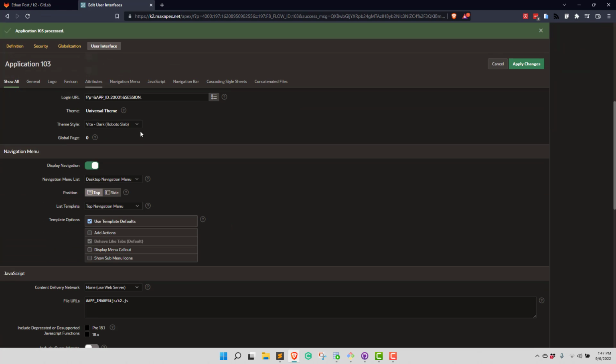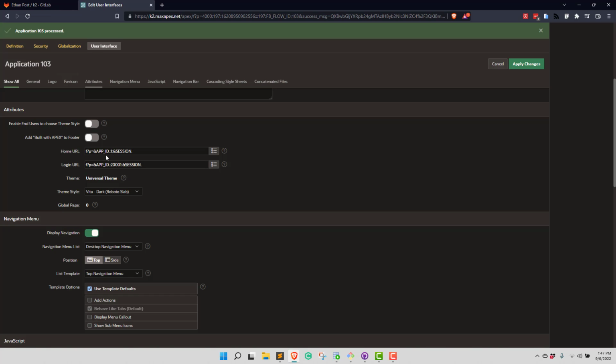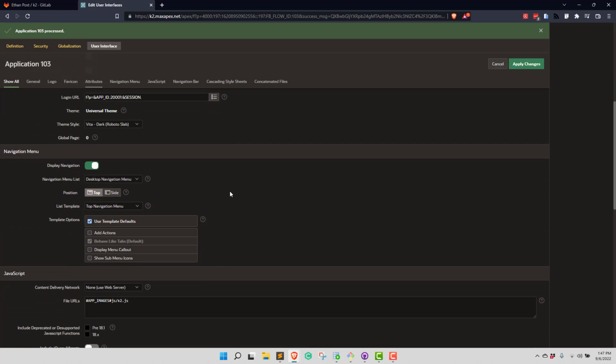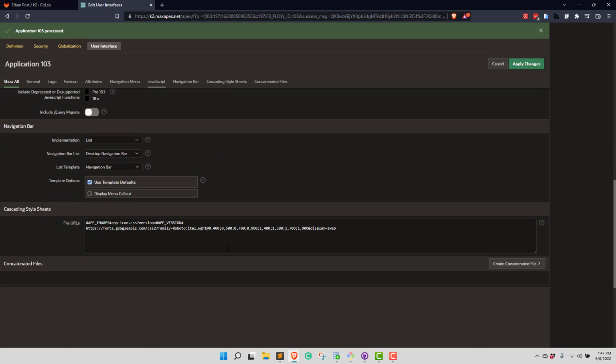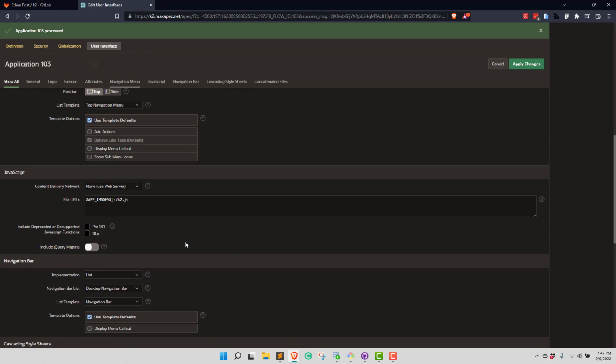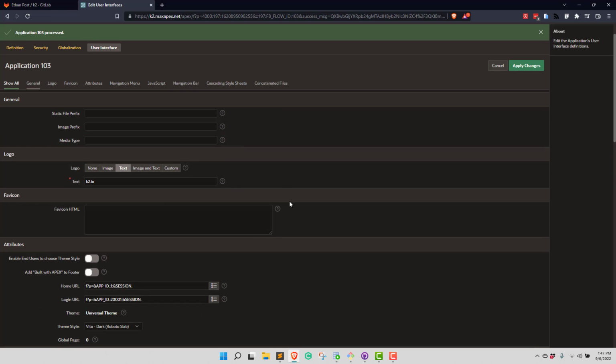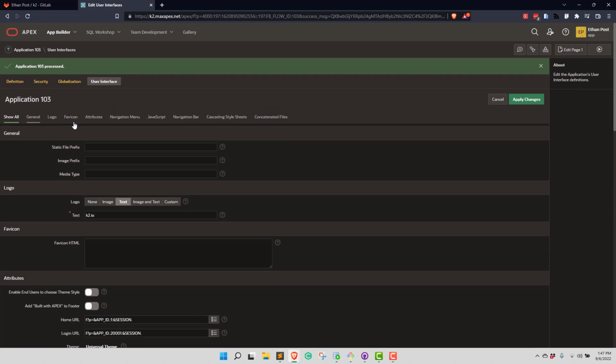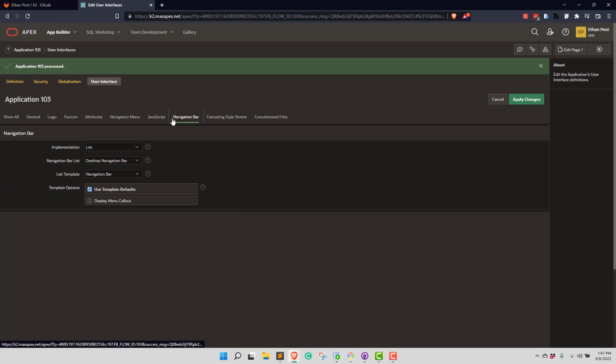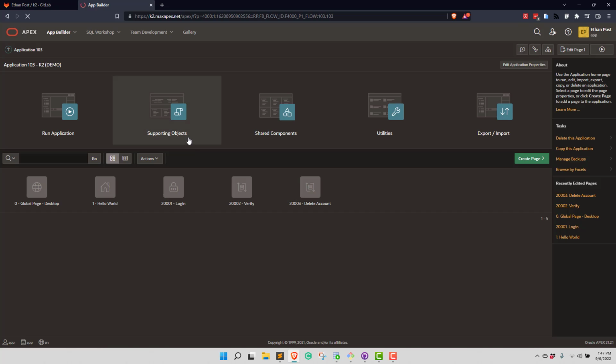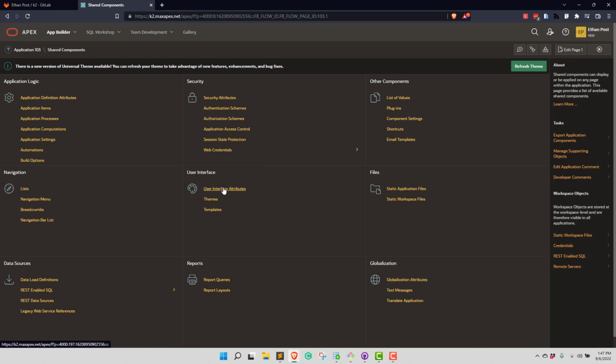User interface. Your home URL, maybe, if you're actually developing your own app. It all should work out of the box. Here's our file URLs where we've got some custom font going on right now for Roboto in this particular import. I'm assuming all those files are there. I haven't actually checked. We should go check that, right? Go apply changes. Let's go back and look at shared components.